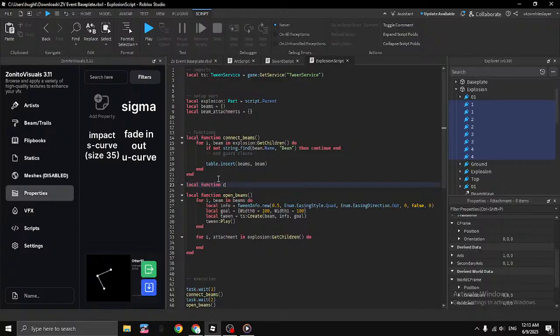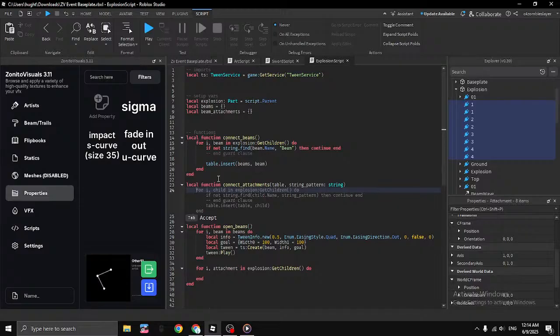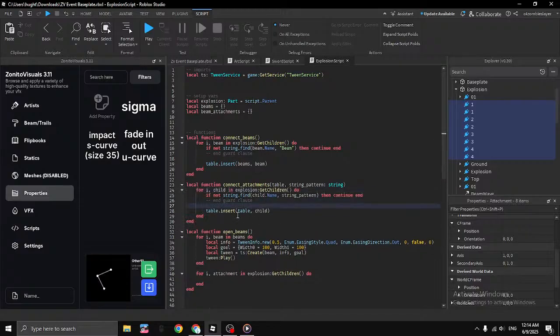Local function connect attachments. And then let's do table and then name string pattern. This is gonna be a string. And what we're gonna do here is we're gonna basically, oh wow, the AI literally stole it. Wow, okay, that's exactly how I would have done it. Perfect. So yeah, there we go.